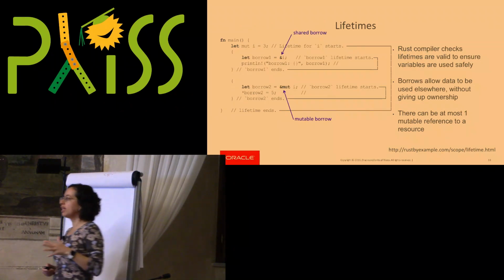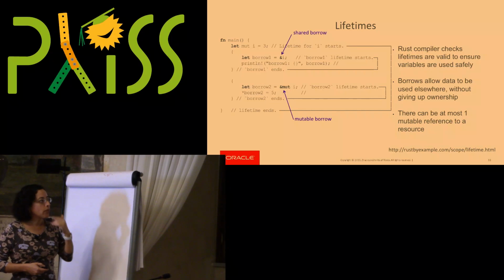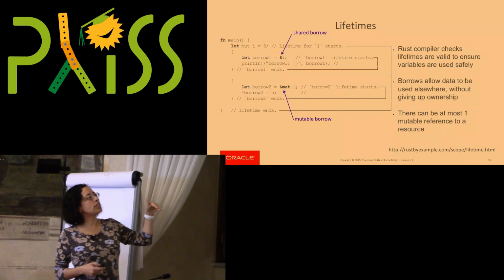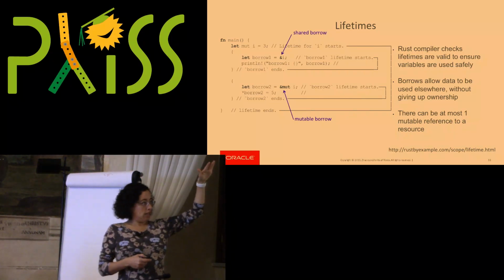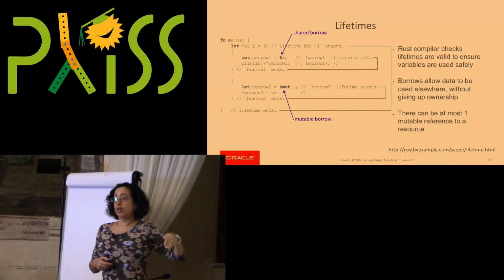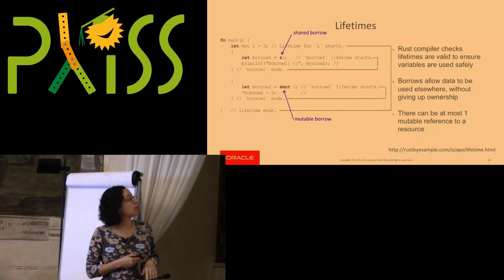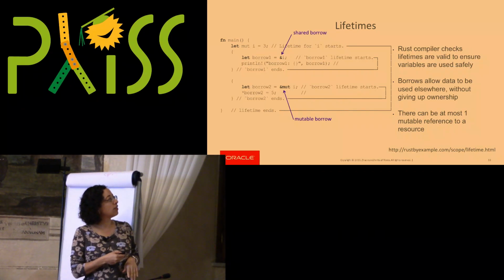Okay, now let's look at the concept of lifetimes. With lifetimes, what the compiler is trying to do is check that a variable can be used throughout a particular lifetime, so a scope, right? And in this particular piece of code, let's say that I have variable I here. The lifetime of this I is going to be up to down here, right? So it's all of that scope.